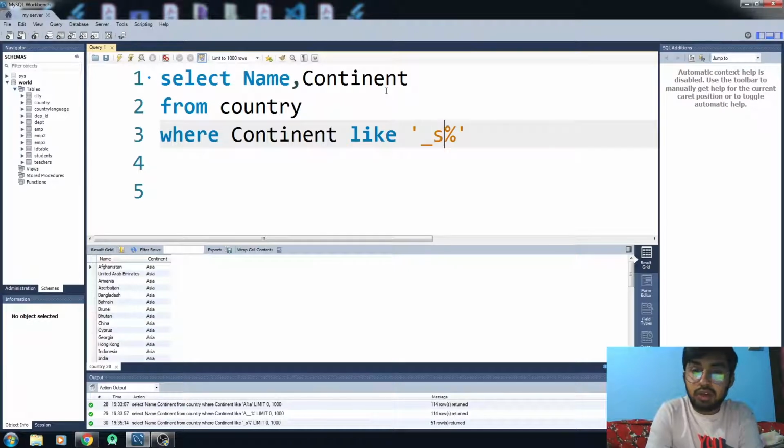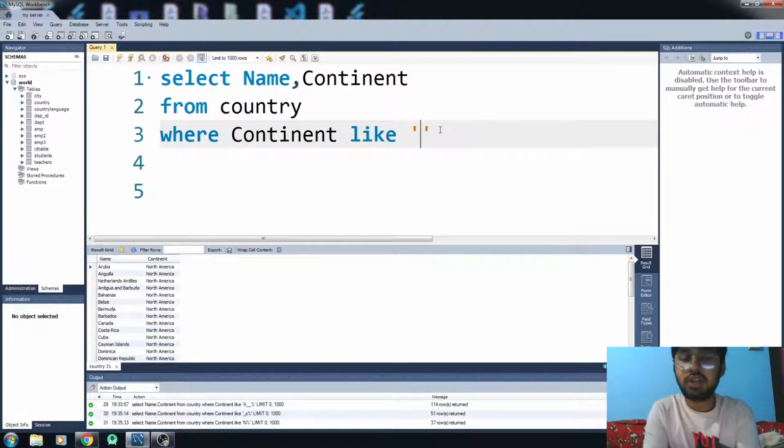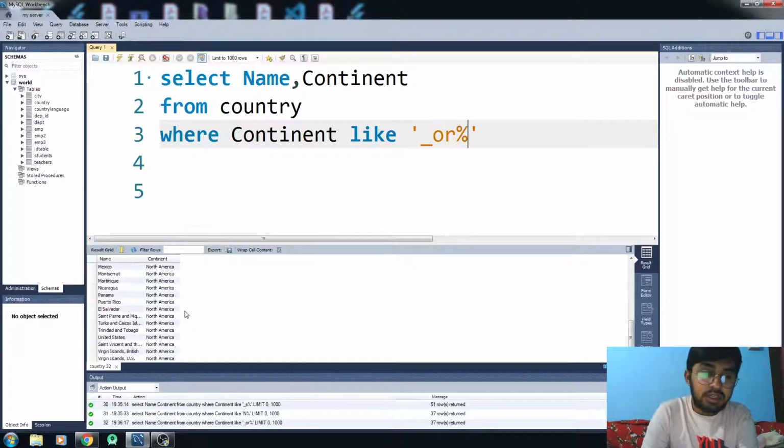We can also try another thing. What do I want here? In my continent the second and third letters must be OR, and before that OR could be any letter, and after that OR could be anything. For that, the first letter could be anything, so for the single letter you write the underscore. Then I want OR as my second and third letters, and after that it could be anything. Now you can see that it gives me all the continents whose second and third letters are OR.